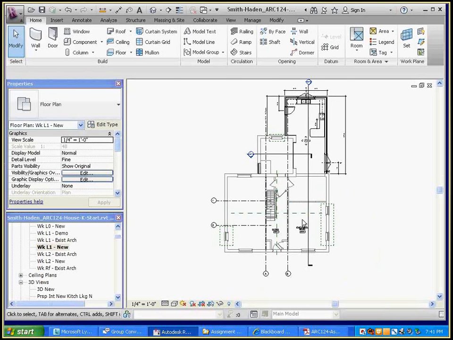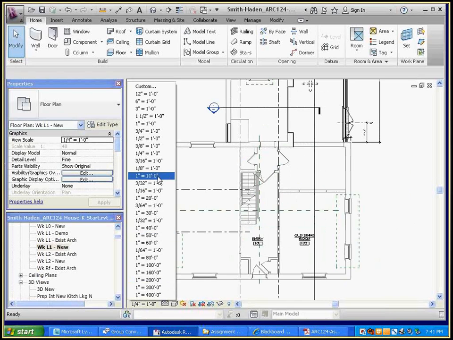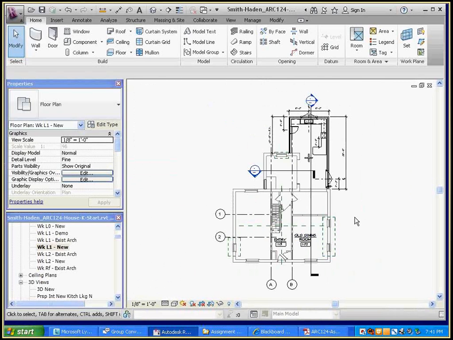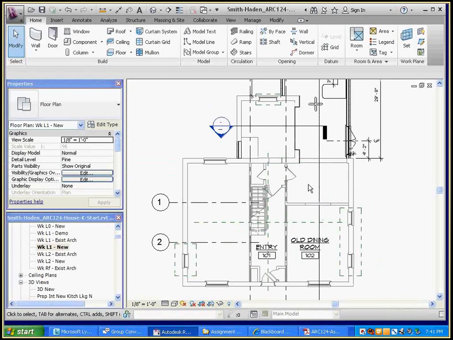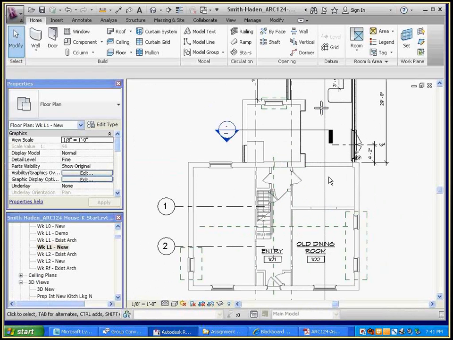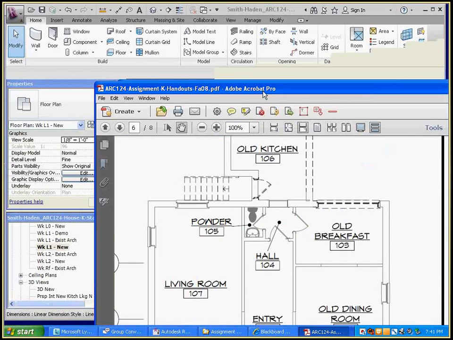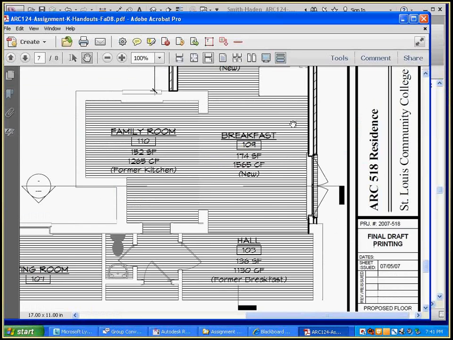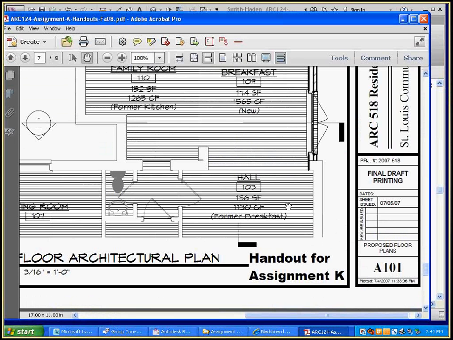I'm going to go ahead and change the scale of my view to an 8 scale now, just so it's a working view, so that doesn't hurt anything. And I want to place the old breakfast in here. Well, let me look at my A101, and that's actually going to be Hall 103 in the new part.